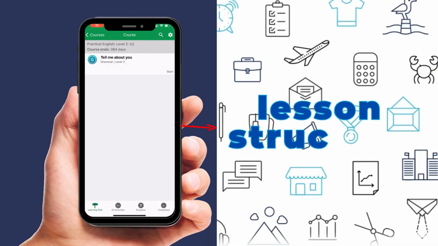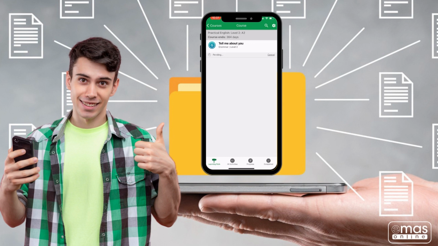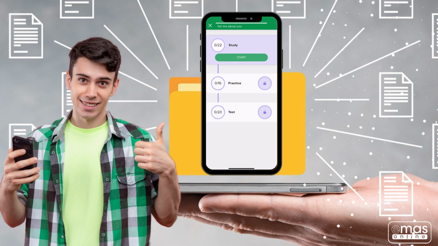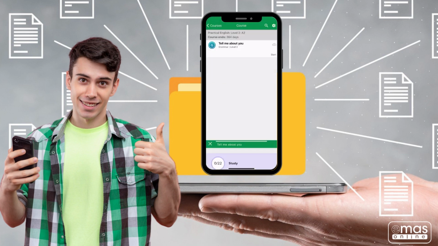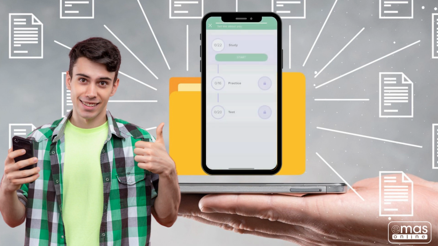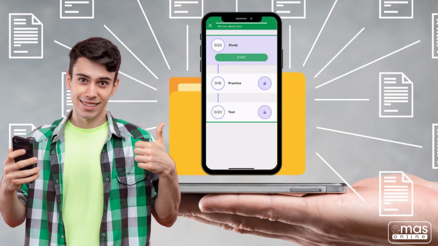Time to look at the structure of a lesson. When you tap on a lesson, the lesson downloads to your phone. Then you need to tap it again to open it. Once it is opened, you can see an X in the top left. That closes the lesson. Beside the X is the title of the lesson. The lesson map shows how the lesson is divided.